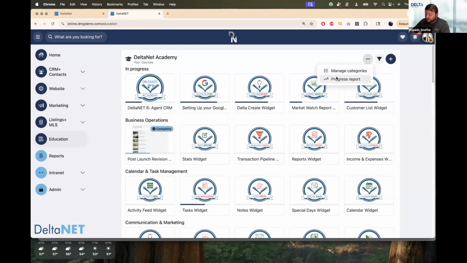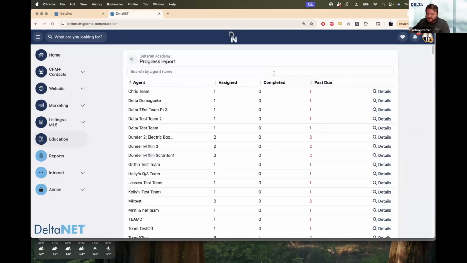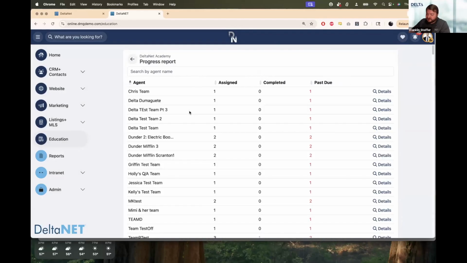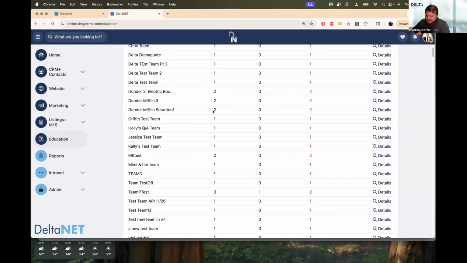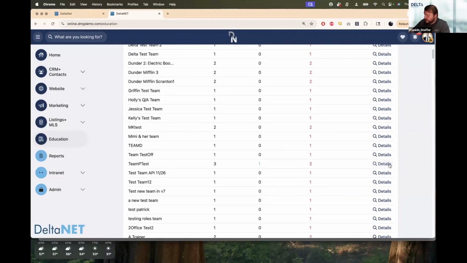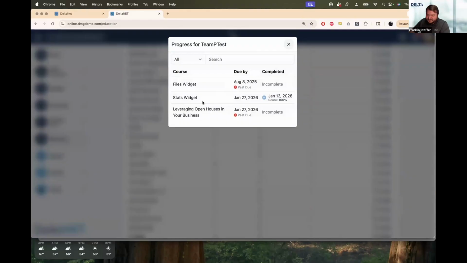If you've got accounts that are already receiving training courses that you've assigned out, if you click on the three dots, you're going to be able to run a progress report, which will generate a list of all of the agents that have been assigned training courses, if they have completed those courses, if they are past due. You can click on the details and see specifically which courses they completed on time and if they're past due on those courses.